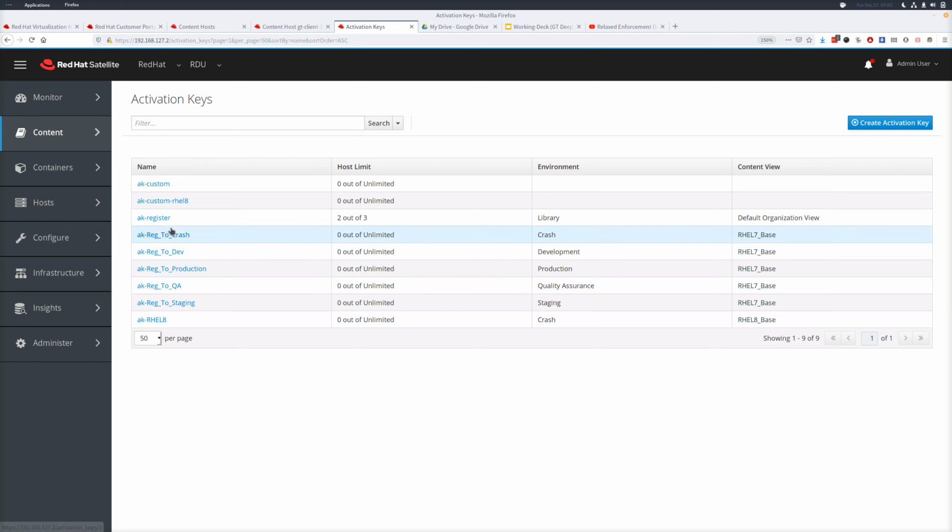So in this case, we're going to use this AK register activation key. It has a host limit of 2 of 3. That is, I've set it so that a maximum of 3 hosts can register with this key, and so far 2 of them have been used.